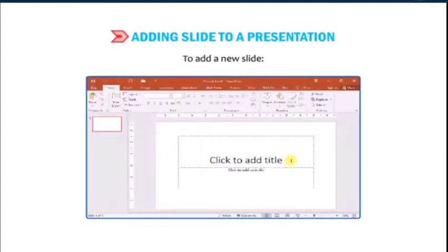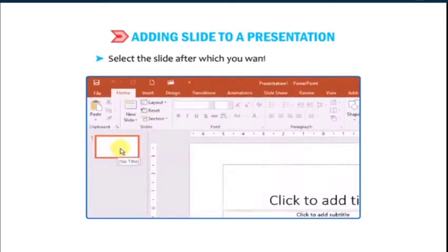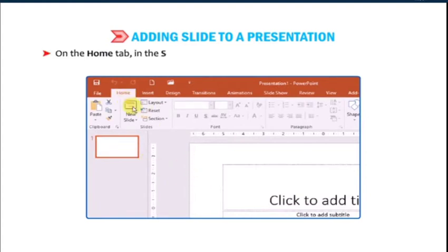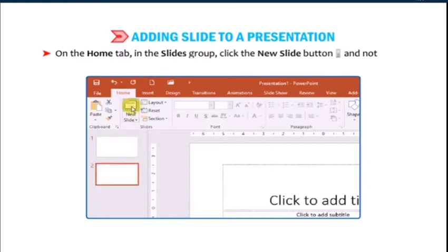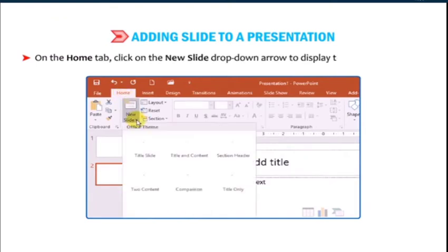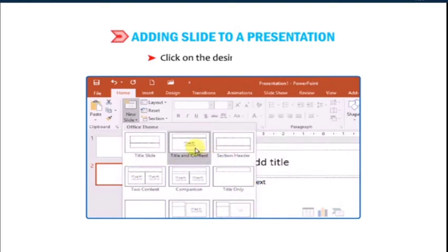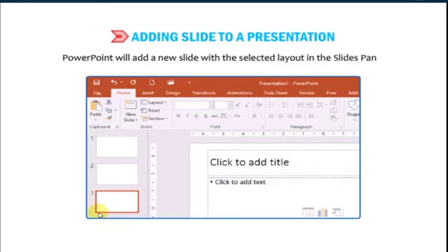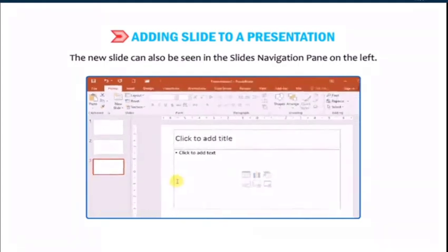To add a new slide, select the slide after which you want to add a new slide. If we want that the new slide should have the same layout as that of the previous one, then on the Home tab in the Slides group, click the New Slide button and not on its drop-down arrow. If you want your new slide to be based on any other slide layout, then on the Home tab, click on the New Slide drop-down arrow to display the available layouts. Click on the desired slide layout. PowerPoint will add a new slide with the selected layout in the Slides pane. The new slide can also be seen in the Slides navigation pane on the left.